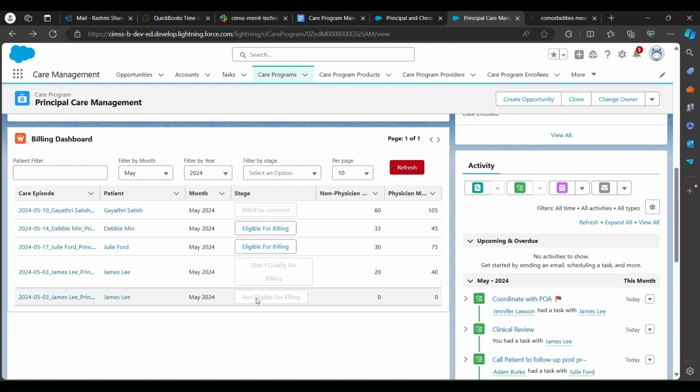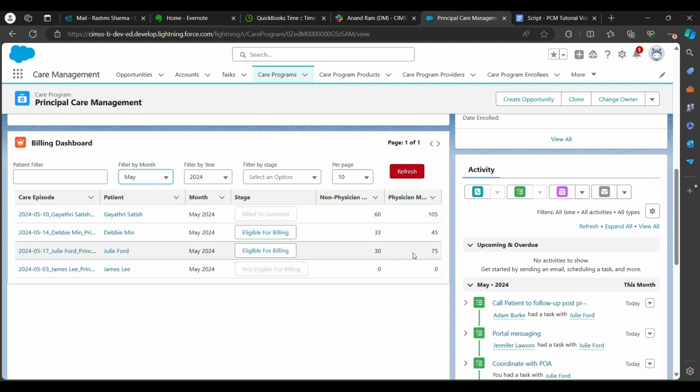Now along with that, we can see here that our new patient shows physician and non-physician time as 0 minutes each. So for that, we can add the time to this record by creating a new task. Let's click on the green new task button in the activity card, as you can see here.